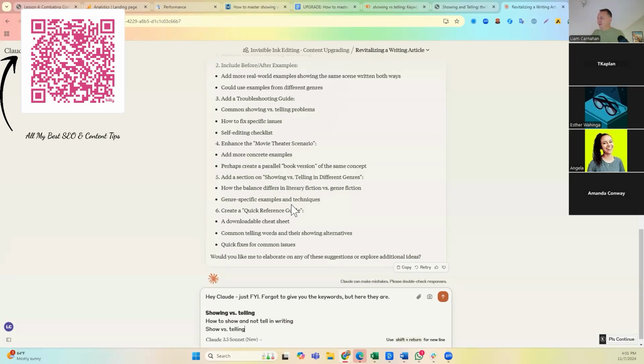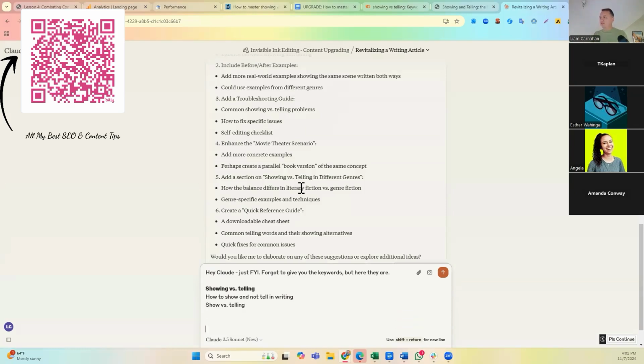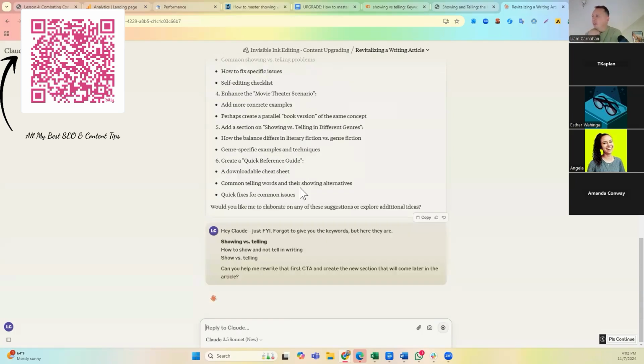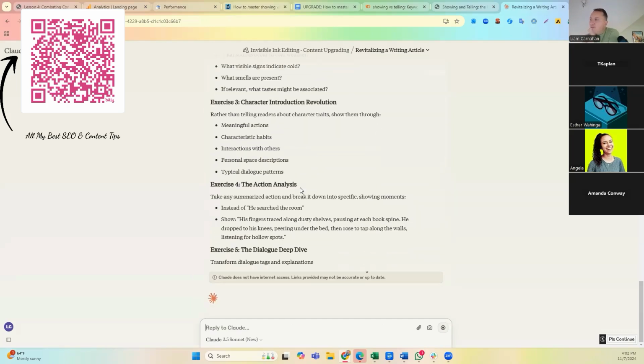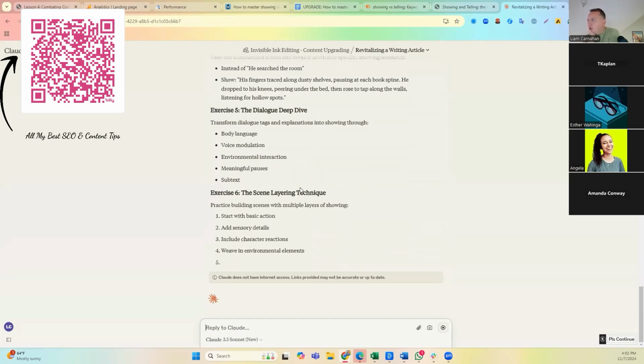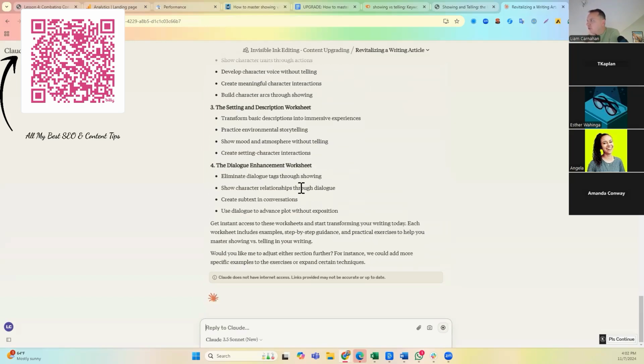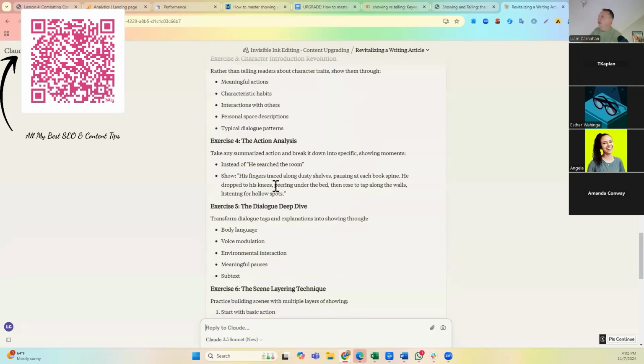Okay, so there's the keywords, Claude, and then I'm going to say, can you help me rewrite that first CTA and create the new section that will come later in the article? See if Claude's smart enough to get my vague instruction. Claude loves bullet points. Oh my God, Claude, no, stop. We have to tell him to stop doing what he's doing. But first, let's have a look at what he did.